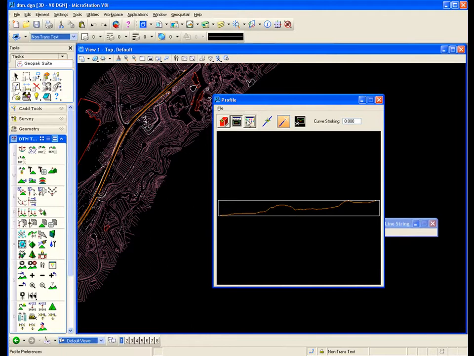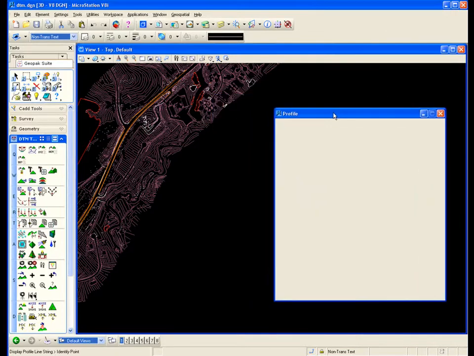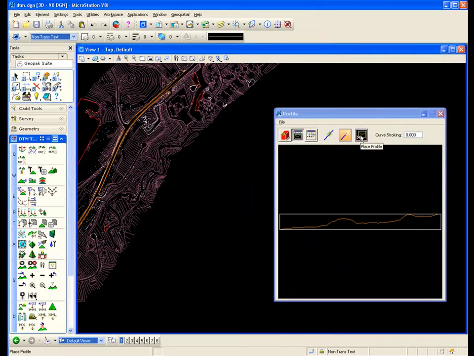I can also go into those preferences and set my horizontal and vertical grid, because I can go in here and place this particular profile on the screen. Now this is not the way that you would normally draw a profile. This is just something that gives you a quick reference and quick information on what's going on in a particular area.